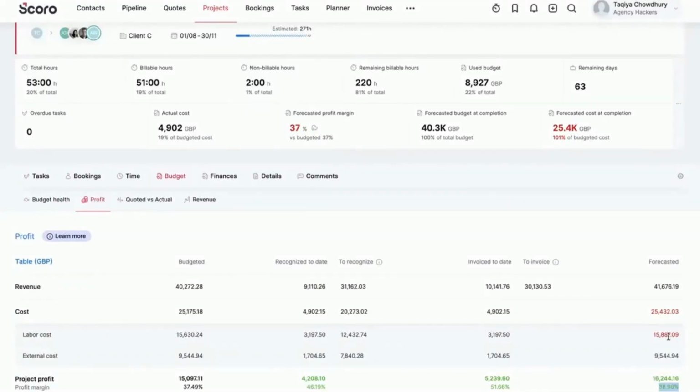Taqiya, can I just quickly interrupt? There was a question from Helen saying, is there a way of including a non-billable line in a project?